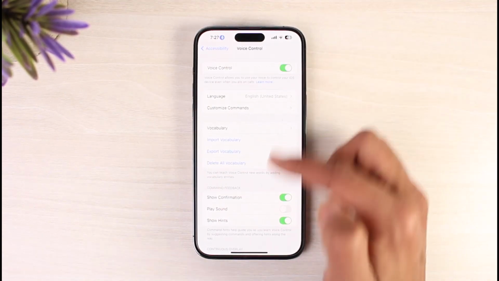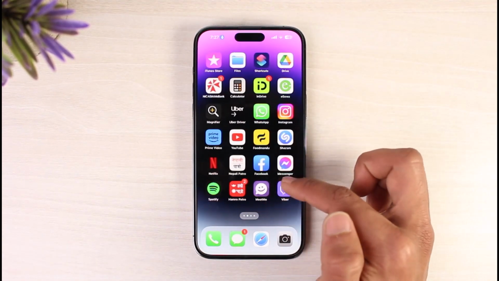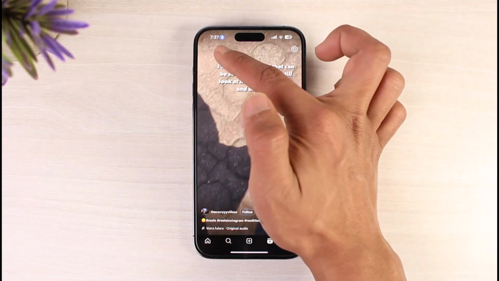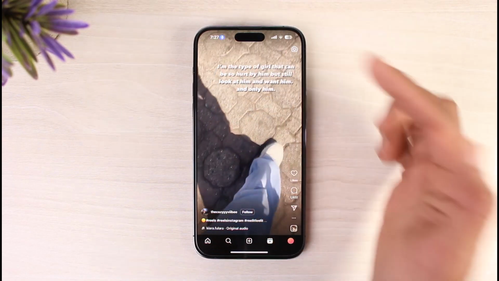Now once you turn on Voice Control, I want you to go ahead and open up the Instagram application. Now just come to Reels. Now you can see the microphone icon at the very top. It means that our iPhone is listening to us.